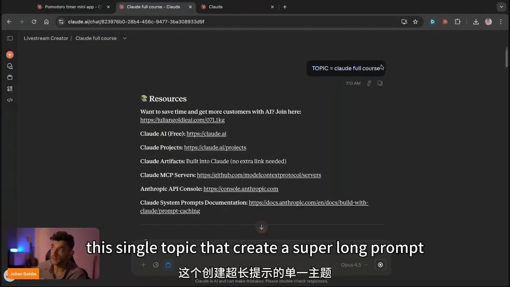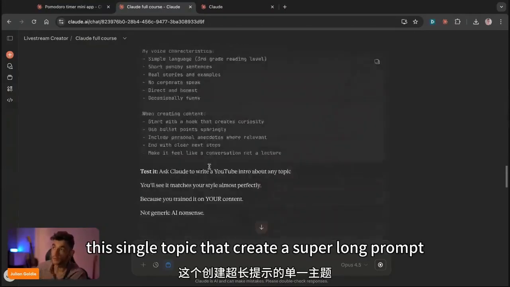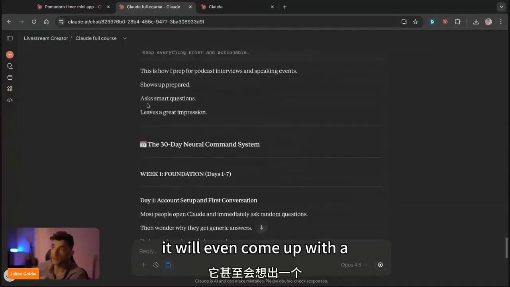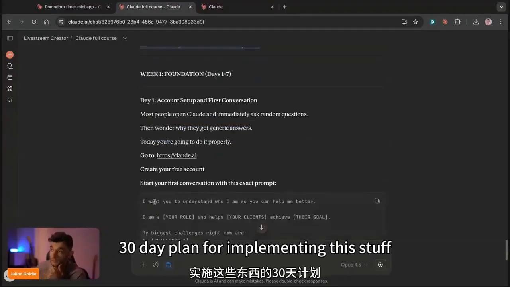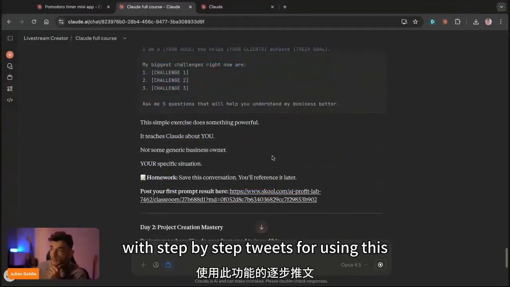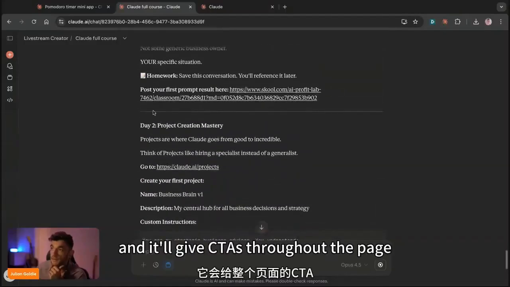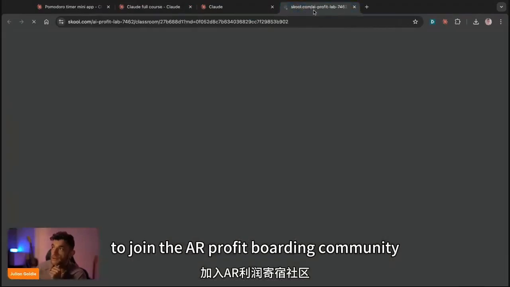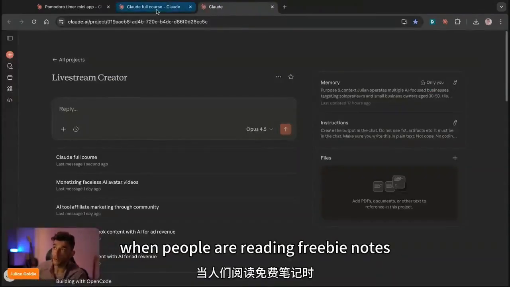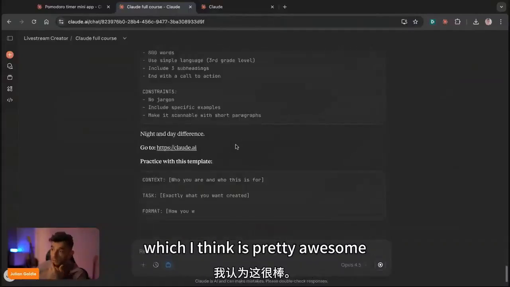So based on this single topic, it creates a super long prompt with really useful stuff. It will even come up with a 30-day plan for implementing this stuff, with step-by-step tweets for using this. And it'll give CTAs throughout the page to join the AI Profit Boardroom community when people are reading through the notes, which I think is pretty awesome.